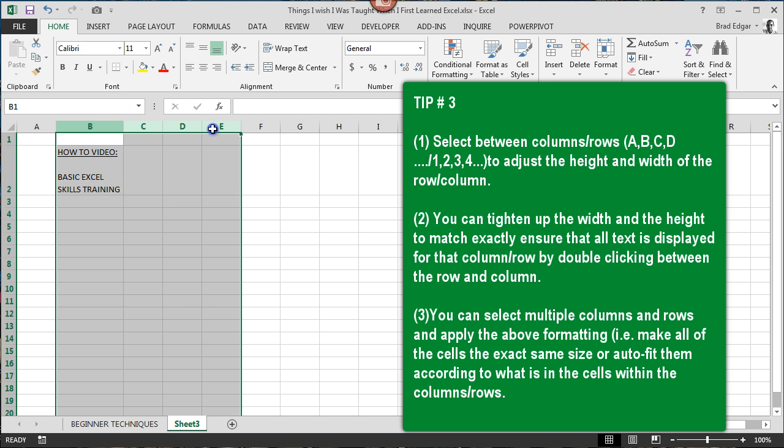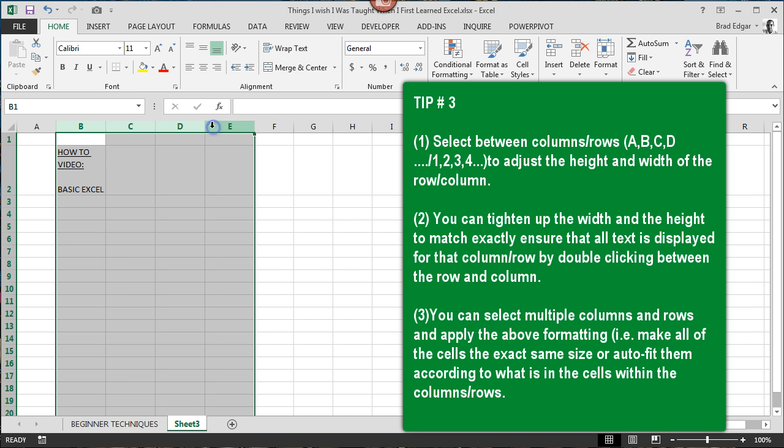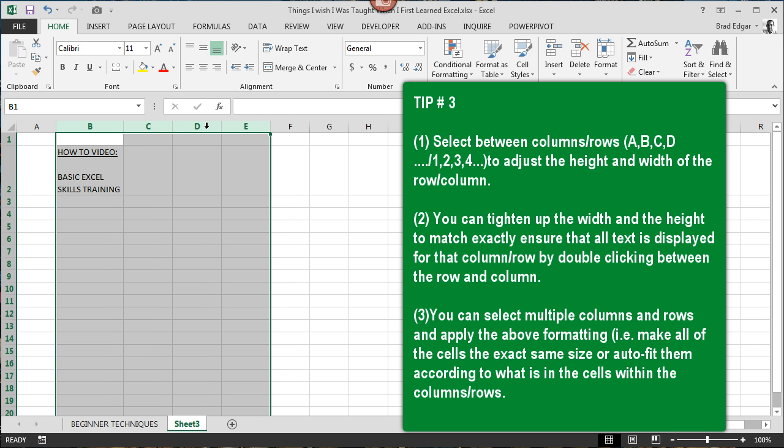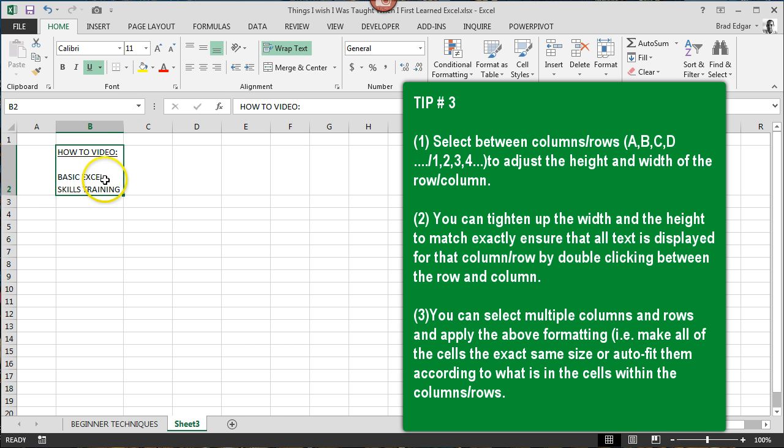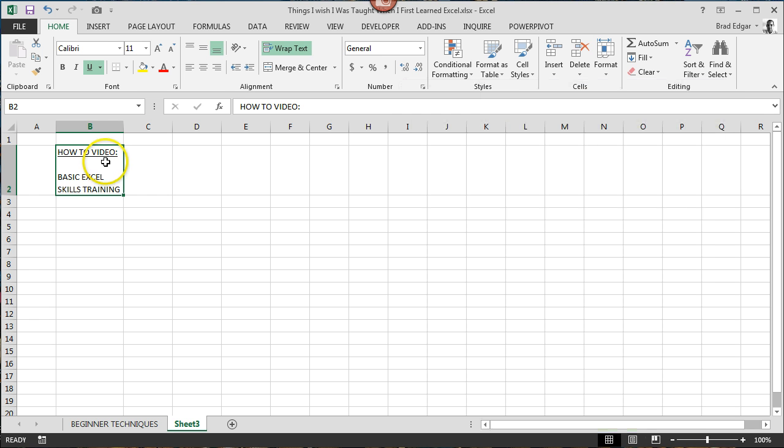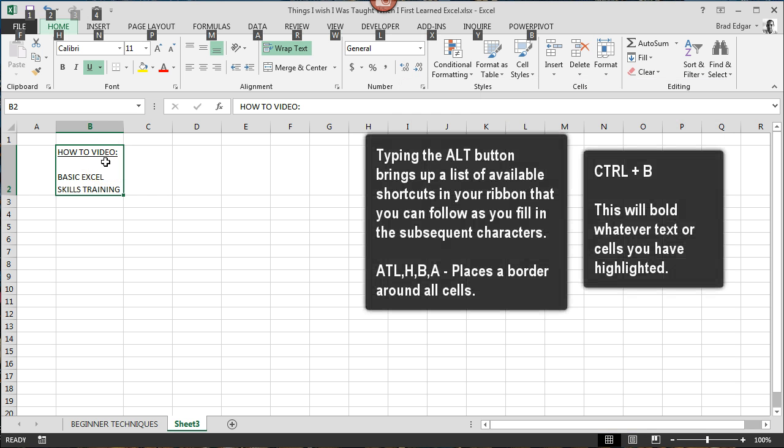If we highlight 4 different rows or columns and we want each of them to be the exact same width, we can do that just by dragging and dropping after highlighting the 4 columns. Then we can double click when we have all 4 highlighted like that, and that's going to tighten everything up as well to the tightest, depending on how wide your text is, I guess.